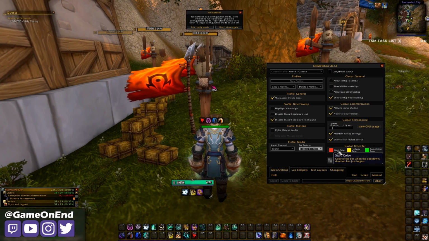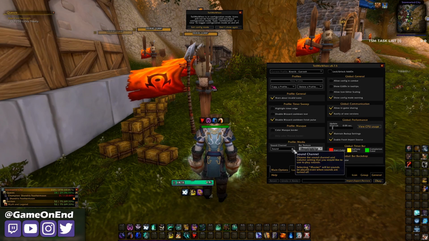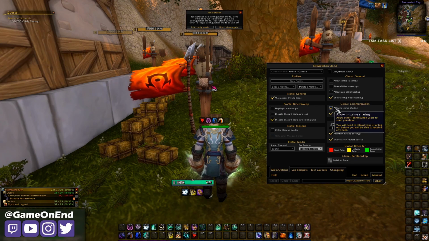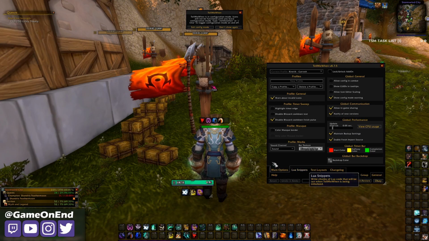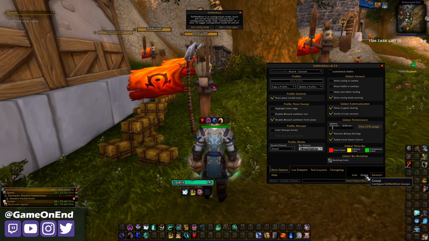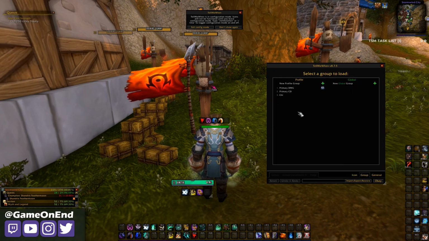Most of the stuff is just for generic bar timer, colorings, and the bar textures, and what sound channel the add-on's going to use if you turn on any audio alerts. And then whether you can do sharing in game, you can import and export other people's bar settings or profiles, any of that stuff. But for the most part, we're just going to be working in either the group or icon settings here. So you can see I've set up 3 groups here so far.